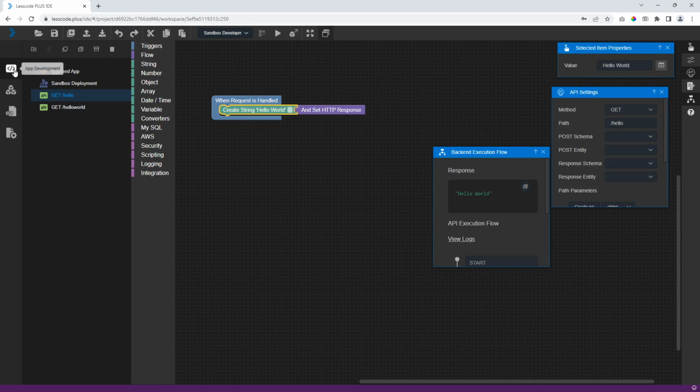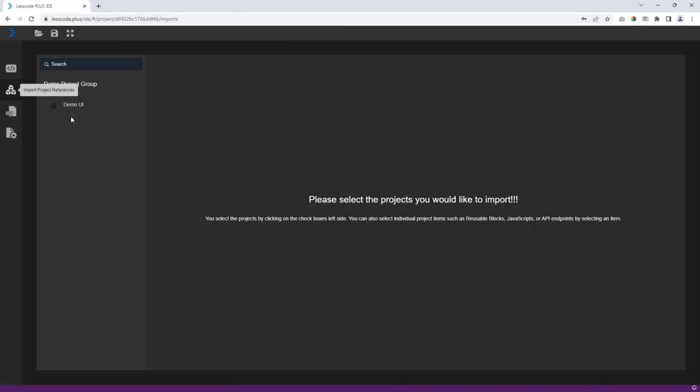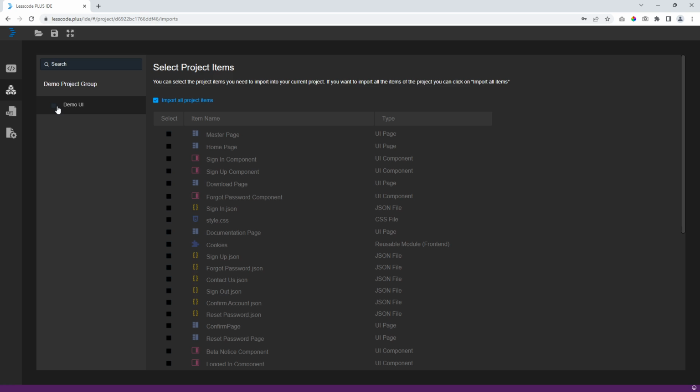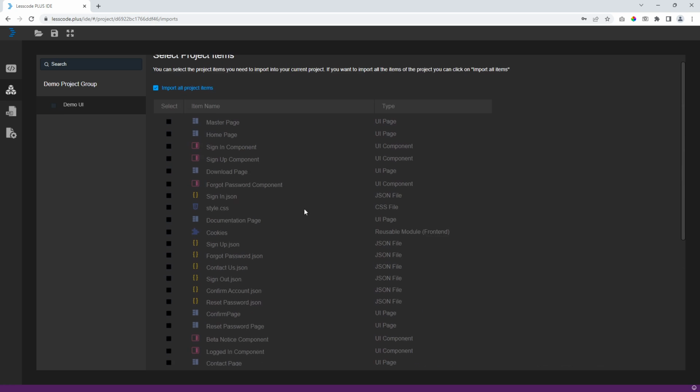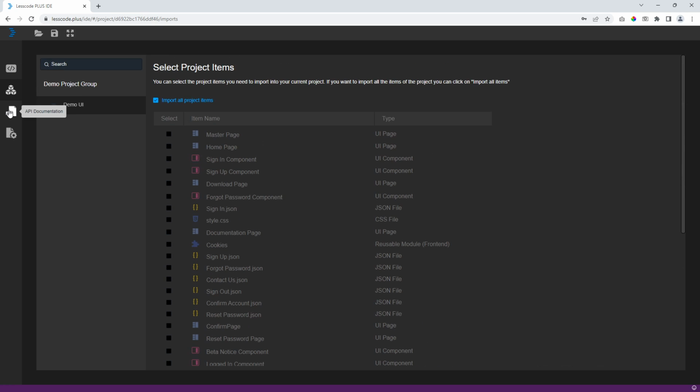And if you need more space to work on your application, you can toggle the project explorer by clicking this button. And if you want to import other project resources into this application, you can use this. Here the other project is demo UI, so you can import anything that is available into this project as well. So that way you can build large applications by modularizing your application.